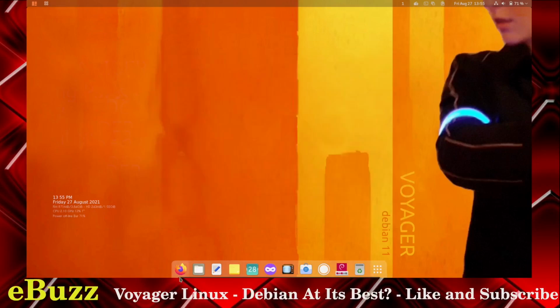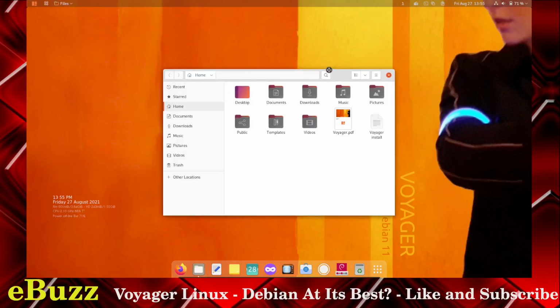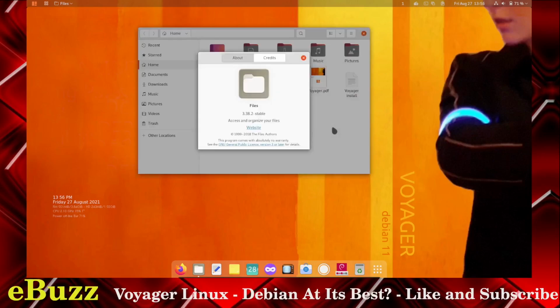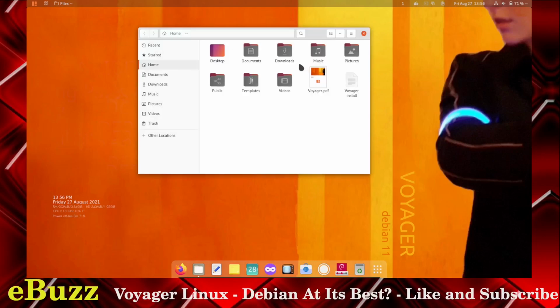On the dock down here, you have Firefox, and you have your file system. Let's go into Files, and as you can see, your files opens up. And if you want to, you can go to About Files. It just tells you that it's Files 3.38.2. I do believe at present, Files is at 3.40. So you can see this is a generation back, but it's rock hard and stable.